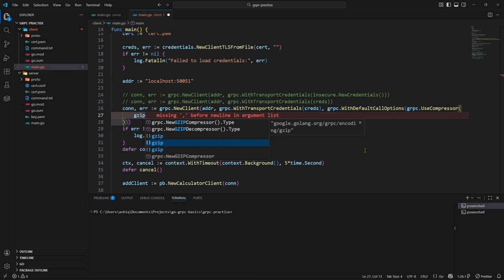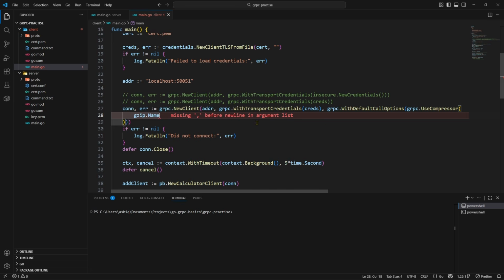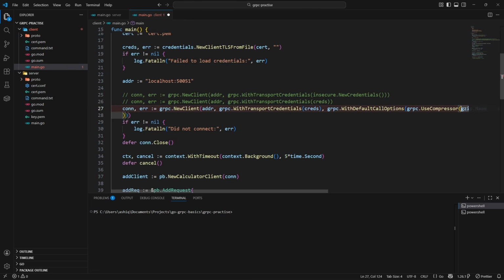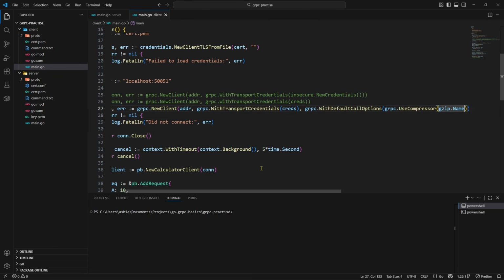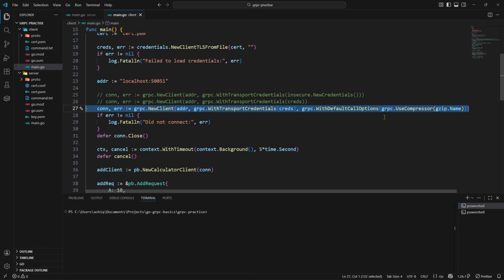Now please keep in mind there are three gzips. We want the one from the gRPC package, and there the encoding/gzip or gunzip. And on this, we want to access the name. Now just like that, and I think this should be here, yeah. So just like that, at this point, all our requests that would go from this client to the server would now be compressed.